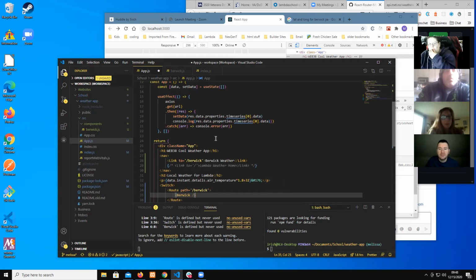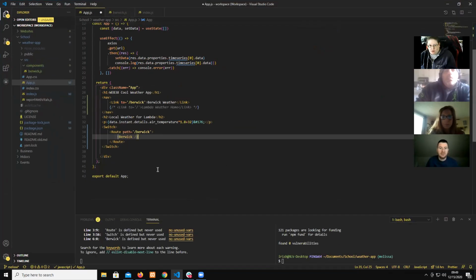I got to change this around just a little bit. I forgot. Sorry, Melissa, could you go full screen on your VS Code? Oh, yeah, sure. Thanks.